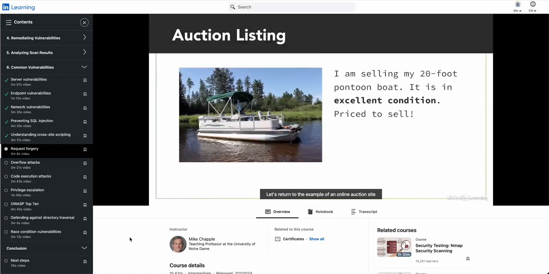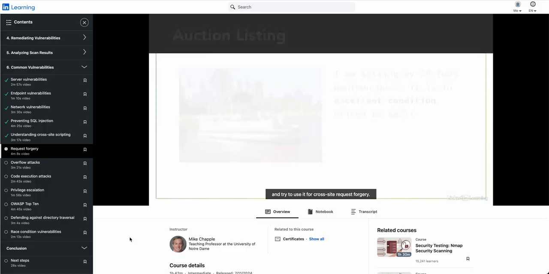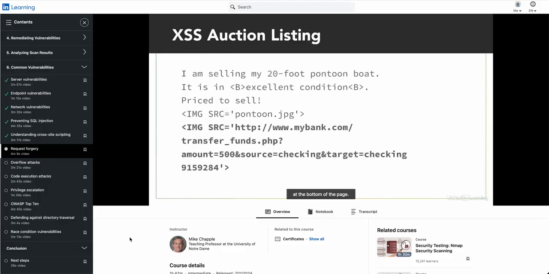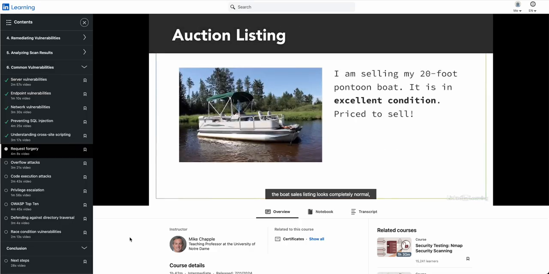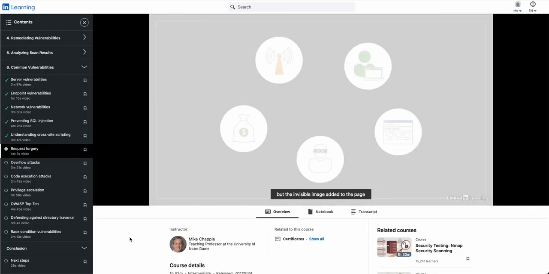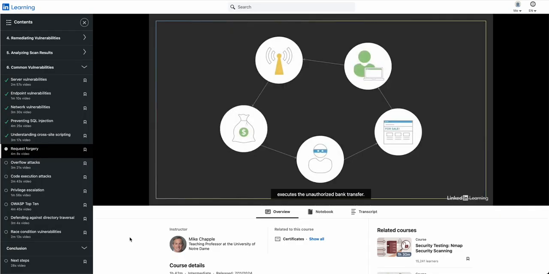Let's return to the example of an online auction site that we used in the video on cross-site scripting and try to use it for cross-site request forgery. We'll add another image tag down here at the bottom of the page. This image isn't an image at all, but rather a request to transfer funds from the user's checking account to the attacker's checking account. When the user loads the page, the boat sales listing looks completely normal, but the invisible image added to the page executes the unauthorized bank transfer. That's cross-site request forgery.